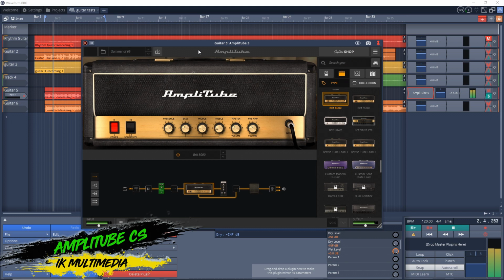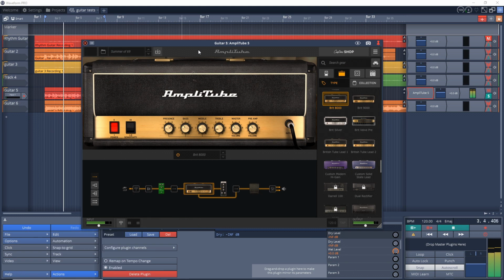Now let's check out some excellent free guitar amp sims, and we'll start with IK Multimedia's Amplitude 5 Custom Shop. In this free version of the plugin, you get 39 gear models, which includes 5 amps and 6 cabinets, plus 10 stomp boxes and some rack effects.